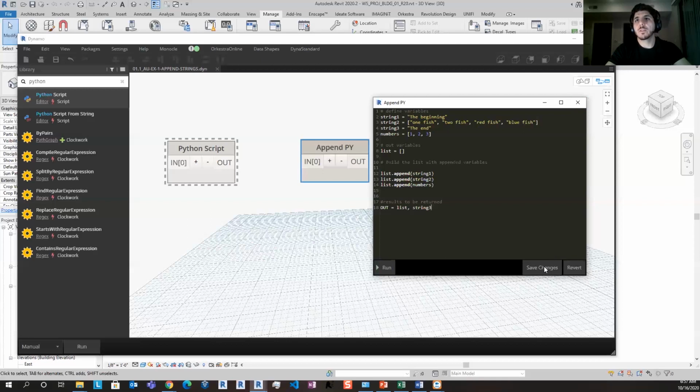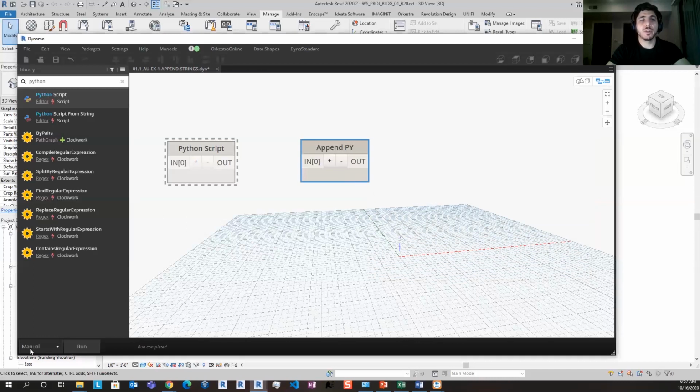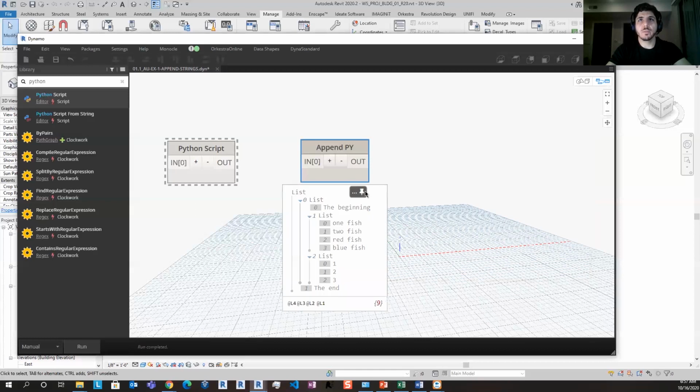So you can save changes, run. Run on its own doesn't really cause anything to happen. I'll just run to see if it gives you a warning, but it should be fine. If I go here to manual run, that's what you want. It'll then result in the list.